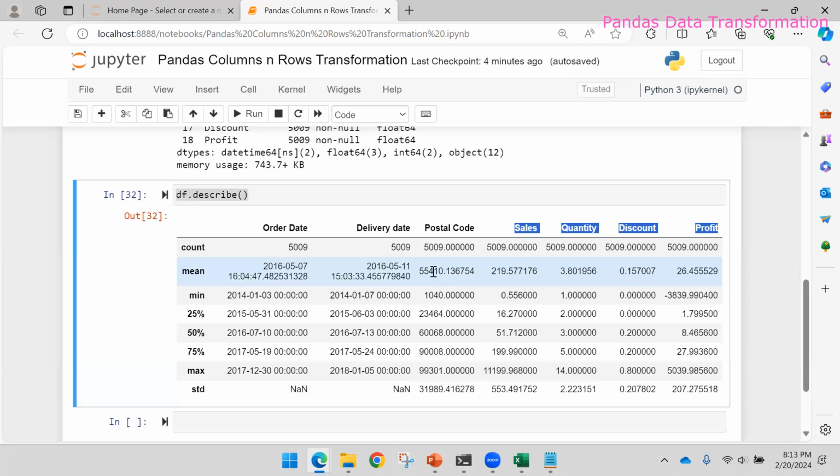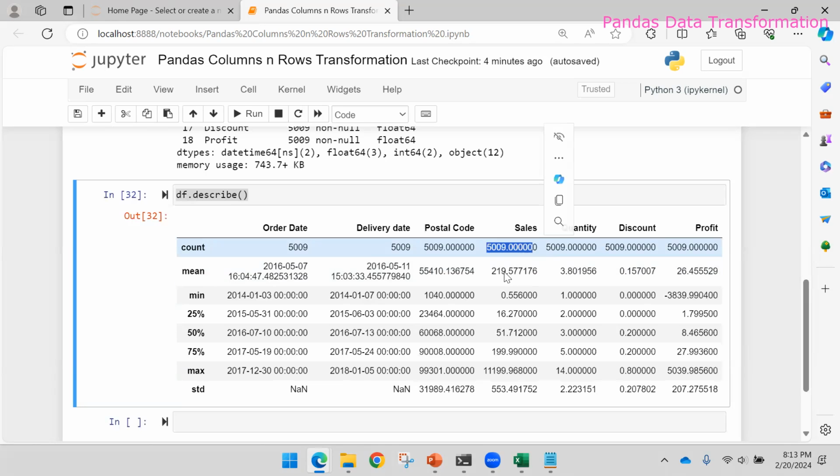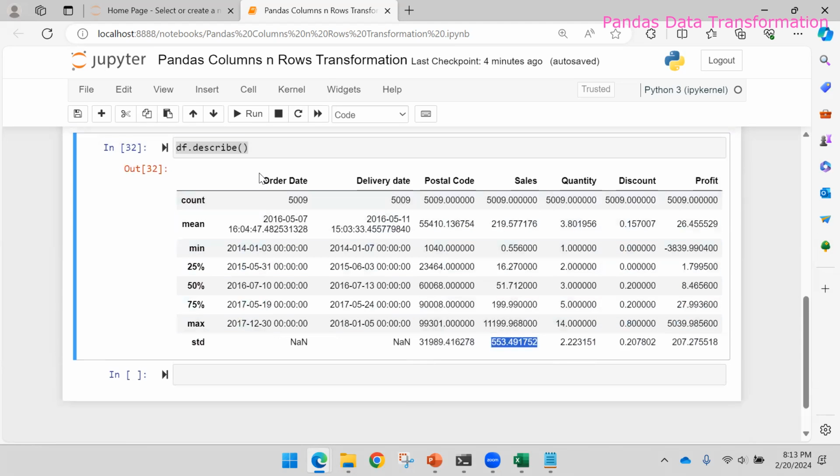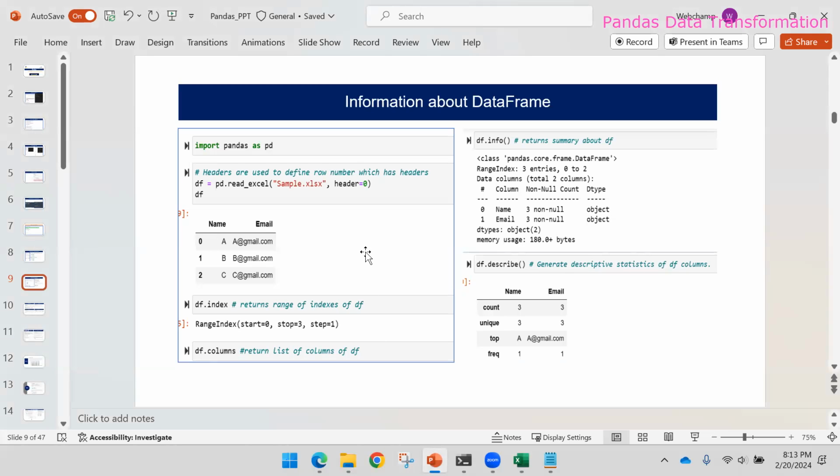So here you can see that in the sales column we have this many rows, and this is the mean, meaning the average value. This is the minimum value, this is the maximum value in that column, and this is the 75th percentile. This is a different kind of calculation. We will see in later videos how this works, and what the standard deviation is for. Everything gets calculated instantly, and it shows you the descriptive statistics of the data frame columns, right?